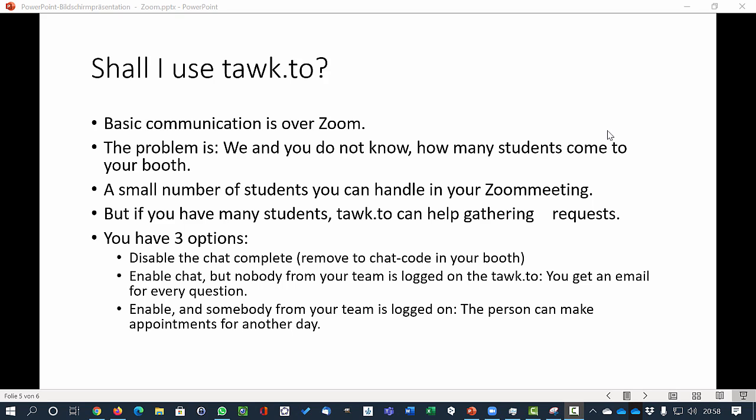The problem is, we and you don't know how many students will visit your booth. A relatively small number of students you can handle directly in your Zoom meeting. But if many students visit your booth, you will run into a problem. At this point, Tawk.to can help gathering the requests.